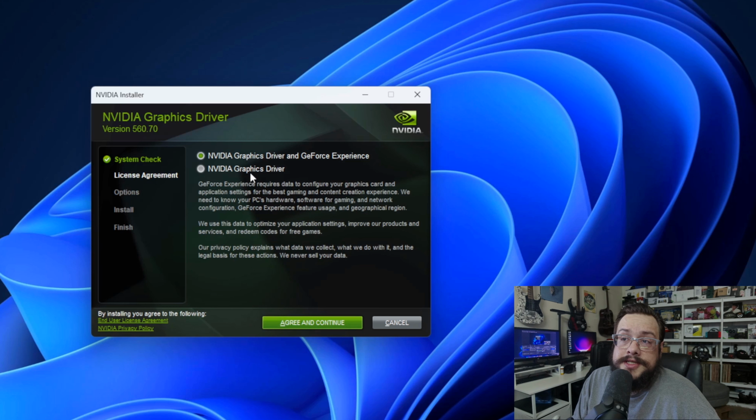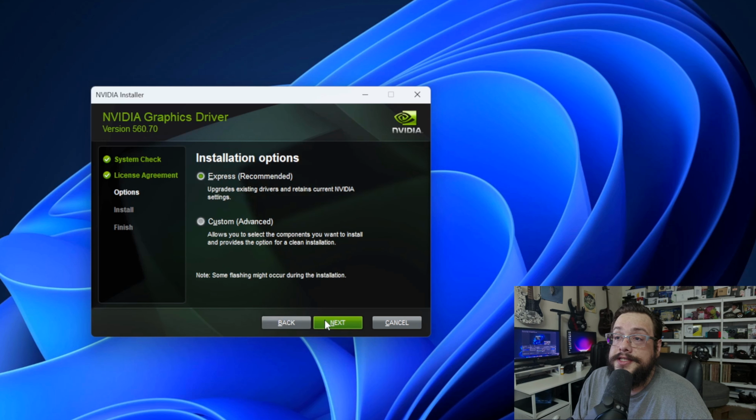And the two options that are here are essentially if you want the Nvidia graphics driver alone, or if you also want the GeForce Experience. I generally recommend adding the GeForce Experience because that gives you a way to update the drivers right inside the app, which is super useful. But we're going to go ahead and choose that, Nvidia graphics driver and GeForce Experience, and click agree and continue.